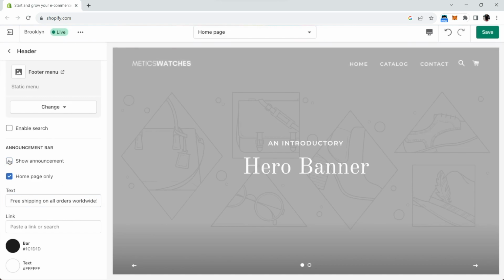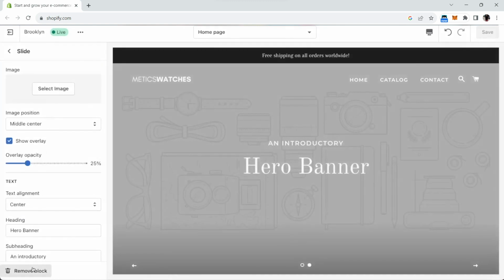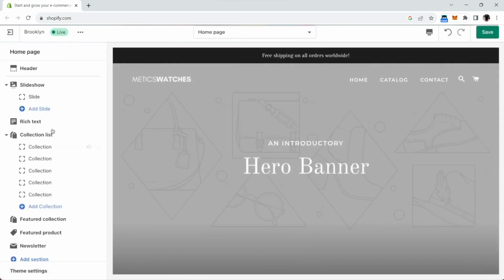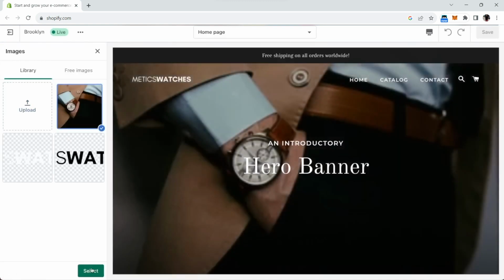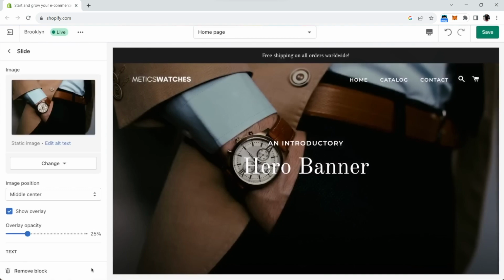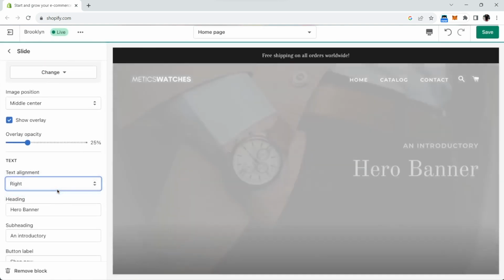With the header customization complete, we can proceed to the next section on the homepage, which is the slideshow. For the purposes of this tutorial, we'll add just one picture to the slideshow. To do this, delete one slide by selecting it and clicking Remove Block at the bottom. Then, I'm going to select the remaining slide and click on Select Image, and then add my hero image, which is what people will see first when they visit my store.